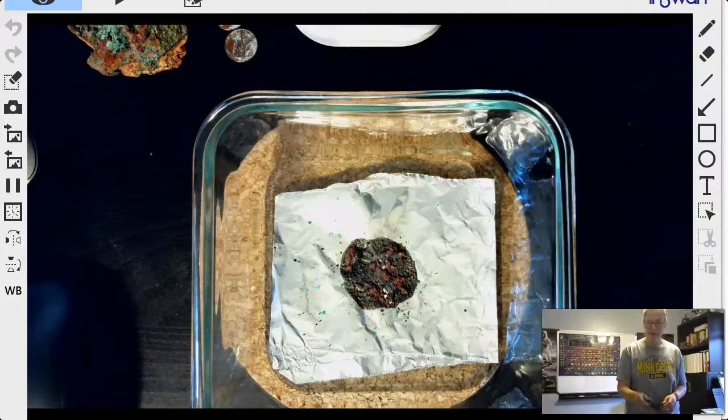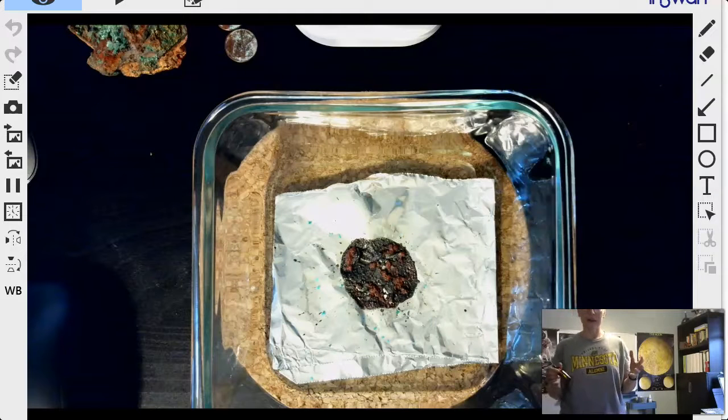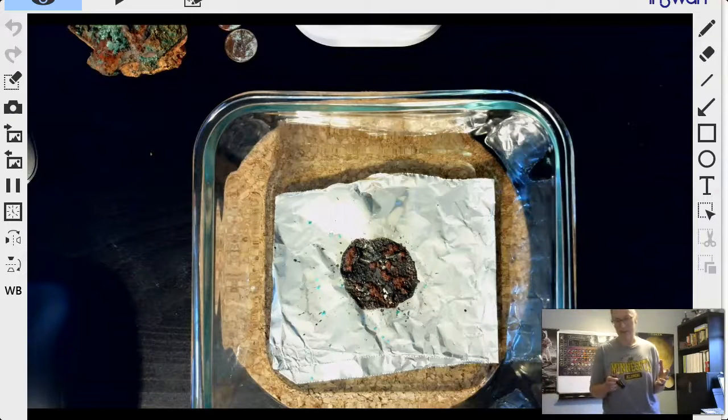So I don't know if you guys can see, but there's a little bit of steam there. All right, so what happened? You still see some bubbling. I'm not sure if you guys were able to hear the hissing noise, the sizzling noise. And it's still bubbling a little bit.